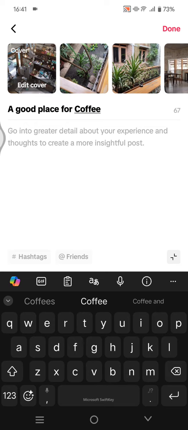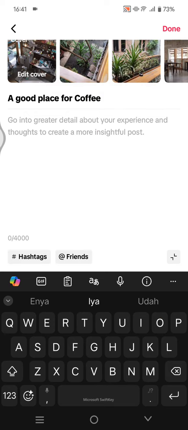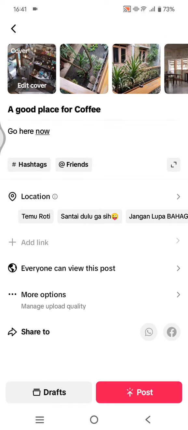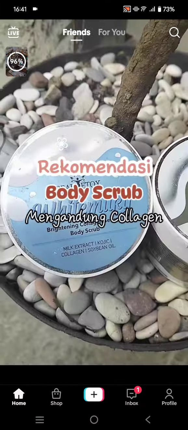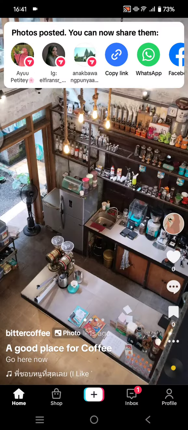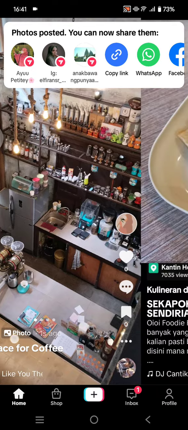So as you guys can see here, the caption is now bold, but at the bottom, if you type in again, the caption will not be bold. So only the title is bold, and you can just click on post after that, and you can see the result, that the captions will be bold. I'm going to show you. So you can see it is bold like this.